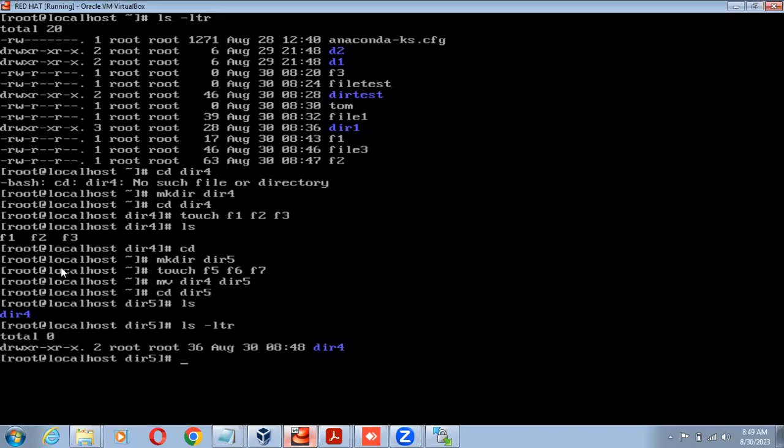dir4. Just a moment, we have fired the command ls -ltr into the dir5 directory. So move dir4 to dir5. See, the directory itself has moved to directory 5. dir4 is moved to dir5.